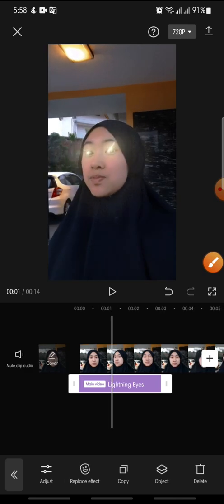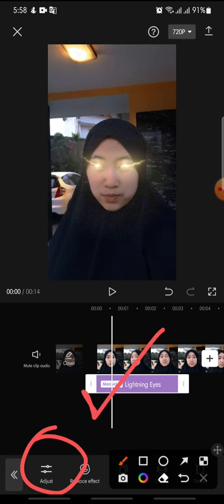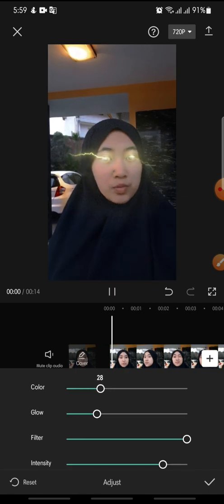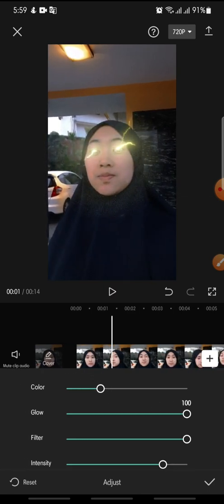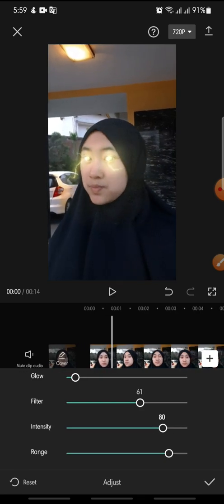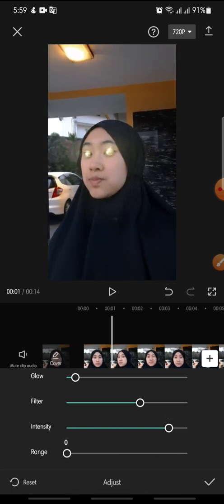After this you can adjust the effect, so just click on the adjust at the bottom, this one, click on it. You can adjust for the color, and then you can adjust for the glow, for the filter, for the intensity, and then for the range.